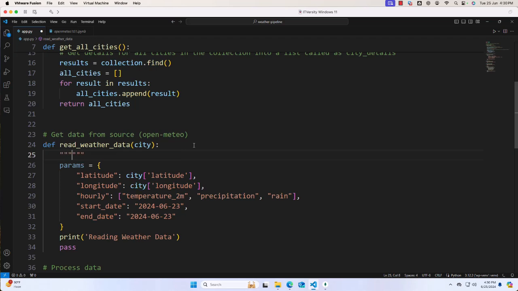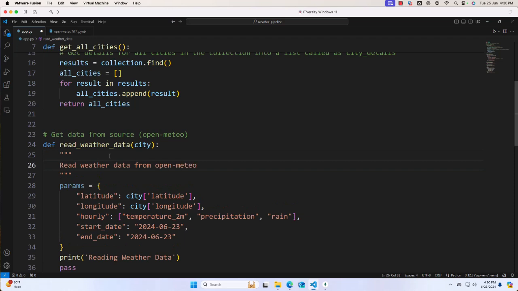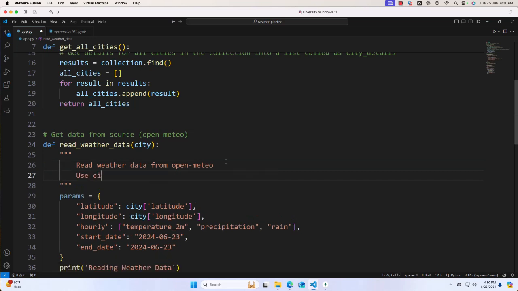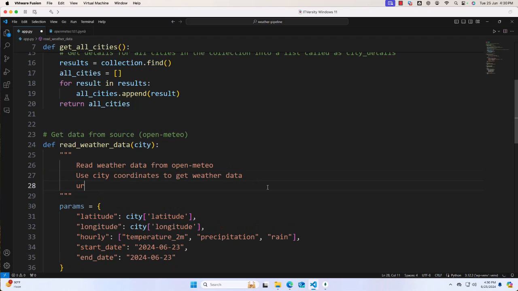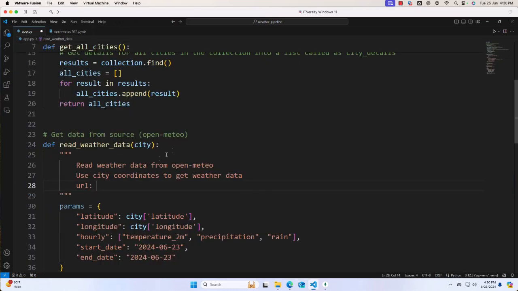So in this case, I am specifying the docstring in triple quotes. So here we are saying, yeah, it is supposed to be reading weather data from Open Meteo. When it comes to the design, it is nothing but use city coordinates to get weather data. When it comes to URL, it should be this one. Let's go here. The URL is nothing but this. Let's copy this and paste here. Now URL is also specified.